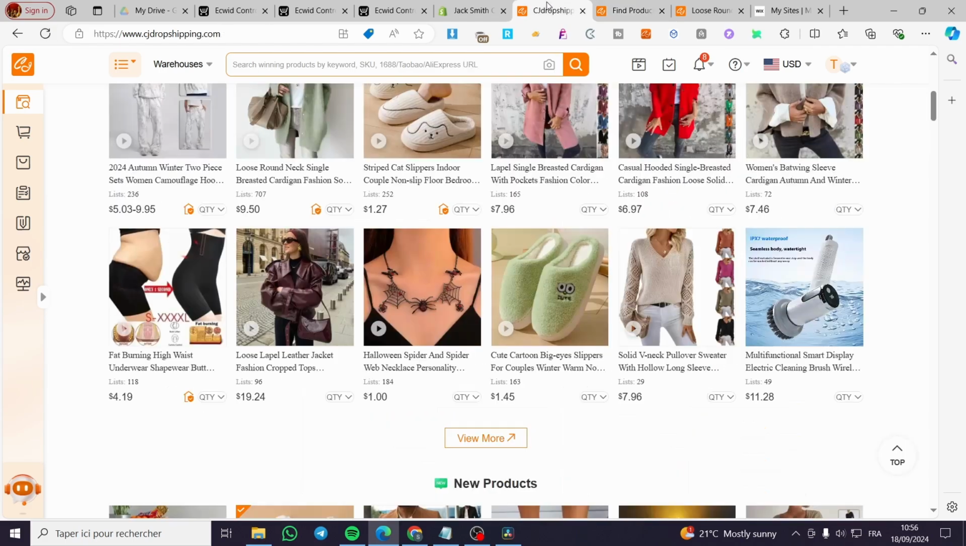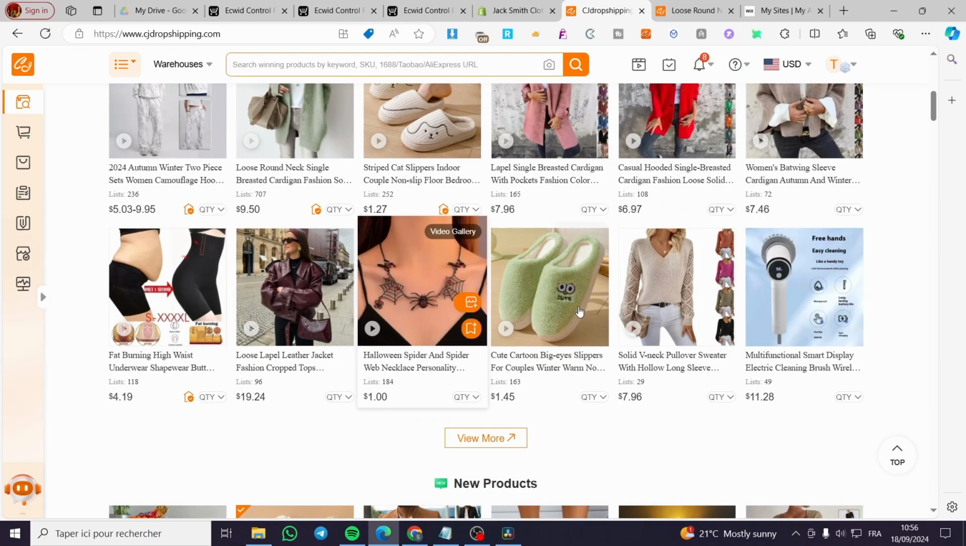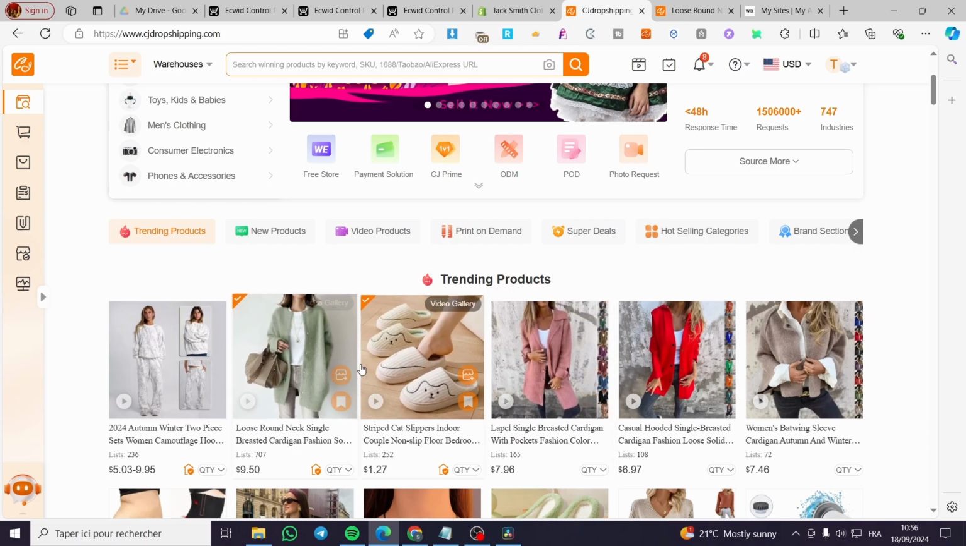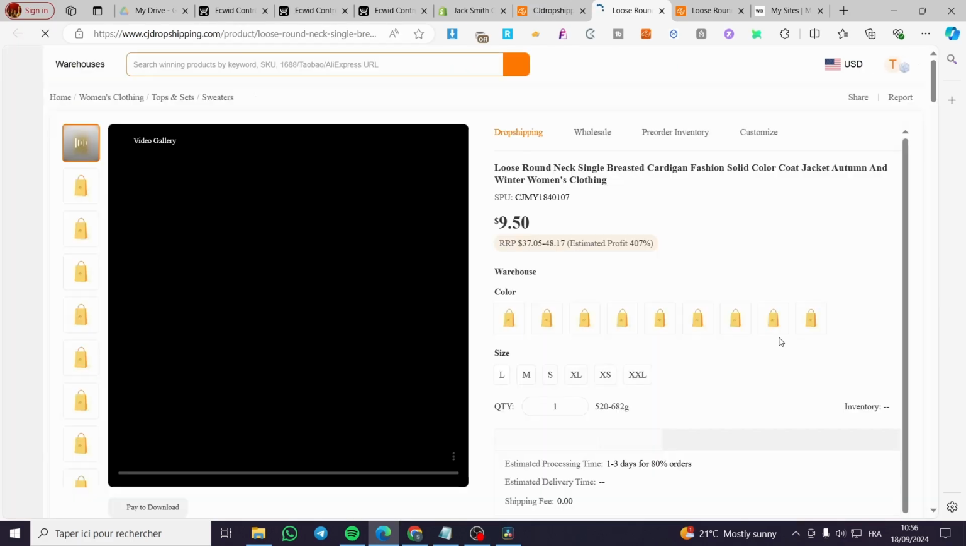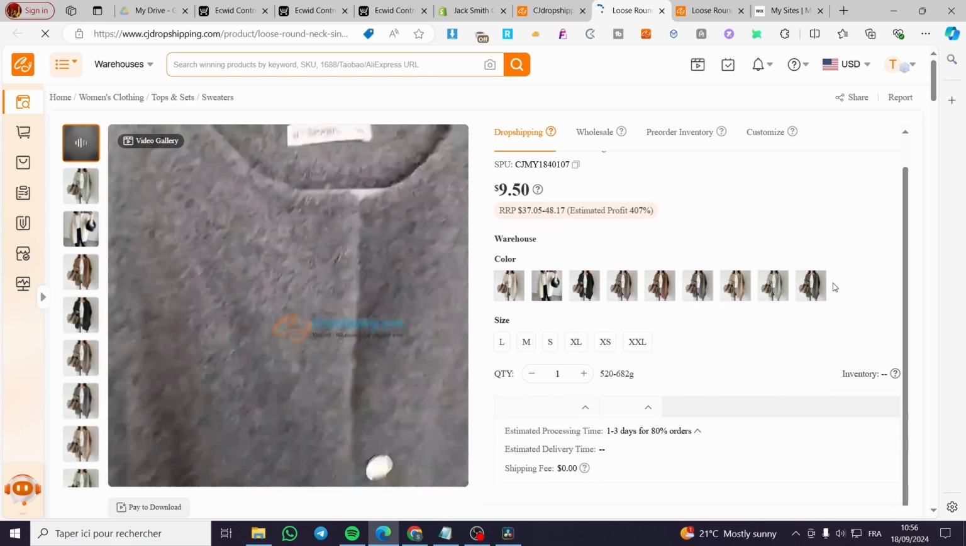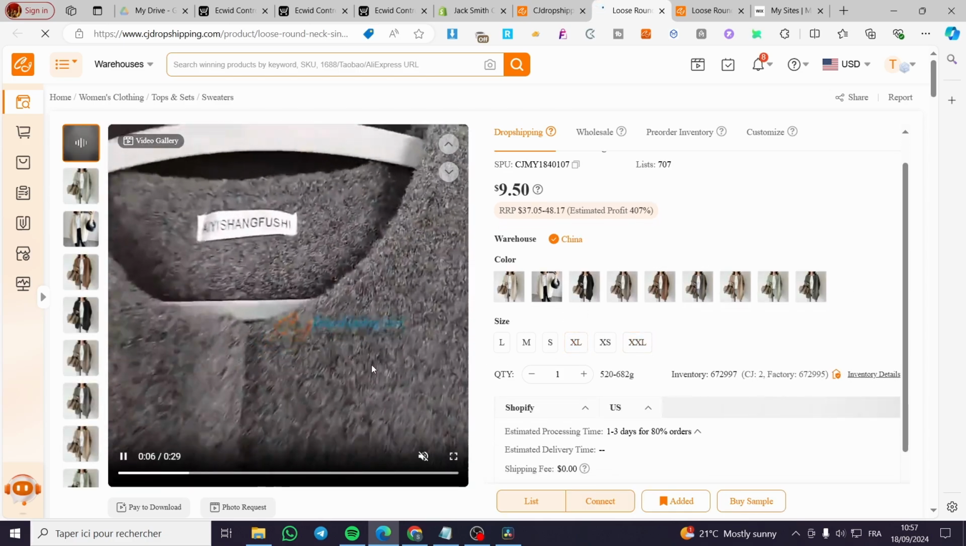The second method: when you go to the dropshipping, you are going to see the products. Visit one of these products, then you are going to get the estimation and also the details about the product.